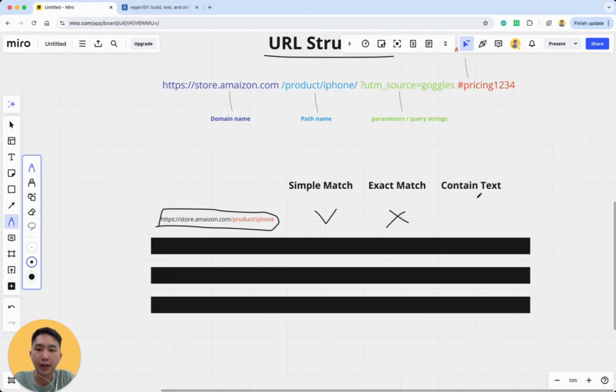And then contain tags will try to locate this string right here. From here, we can see that it is until here, and yes, it is matching because it contains these tags, right? So it matches. So it is a tick.